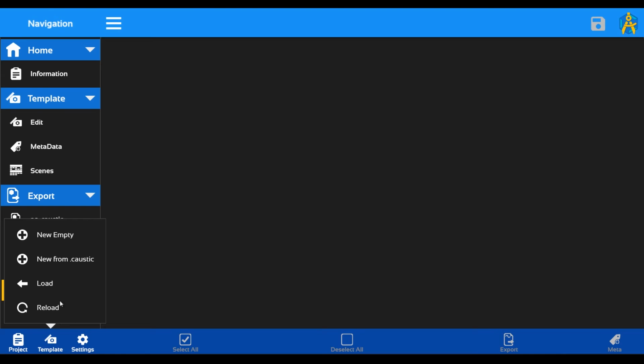And the template, new empty template, creates just an empty template that you can create blank machines. You can create machines from presets. You can create machines from sounds. And it has no data to begin with. New from Caustic actually imports an existing Caustic file, and then you can remove or append sounds into that file and then re-export it as Caustic and edit it in the Caustic app.